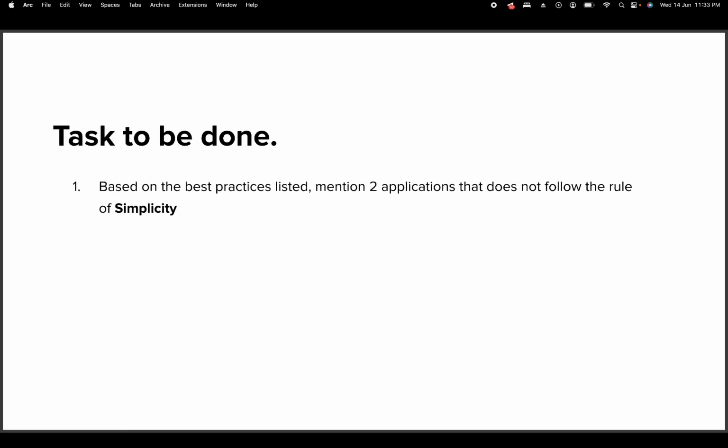Now, based on the best practices that we've listed so far, I would like you to mention 2 applications that do not follow the rule of simplicity. Remember what we said about simplicity? If you can't remember, just go back and watch the video.